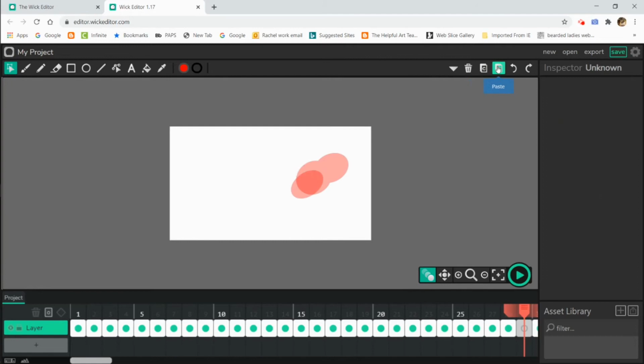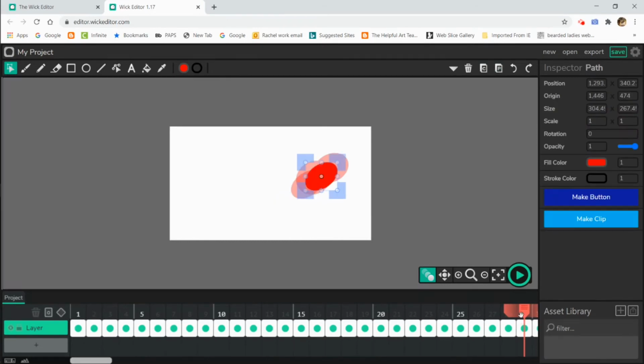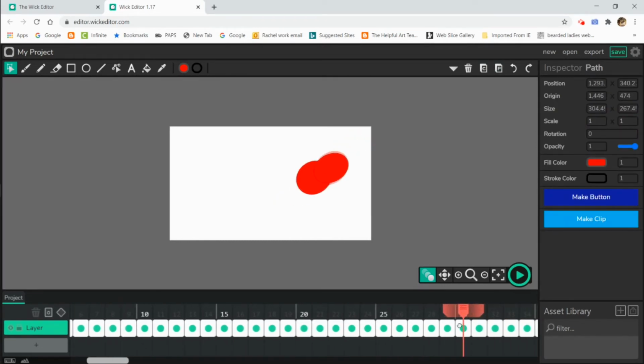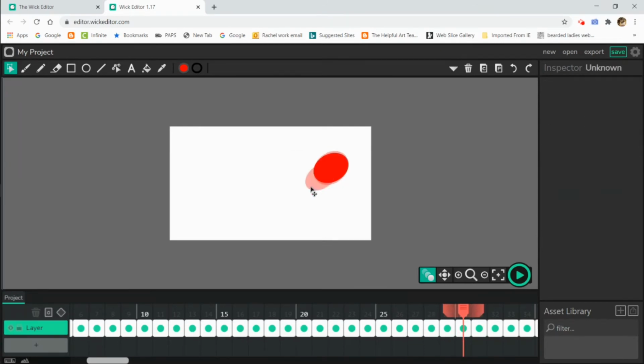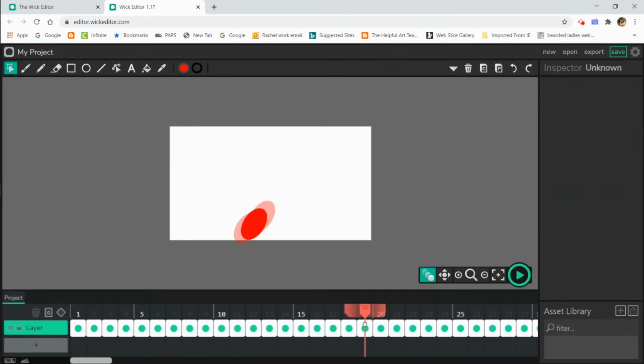You see where there's two balls together in one frame and it looks wrong? Yep, there it is. I fixed that, I deleted one of them. And now it looks a lot better.